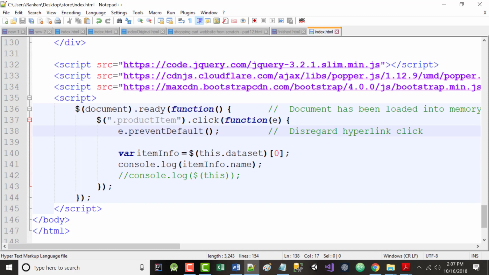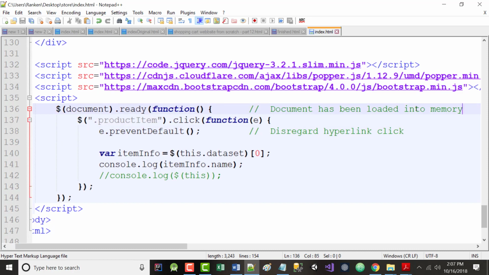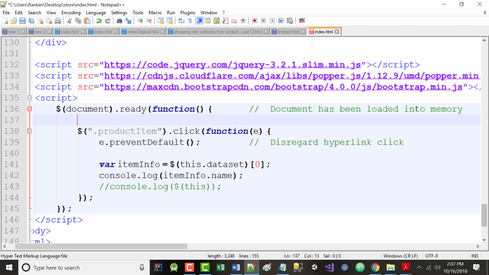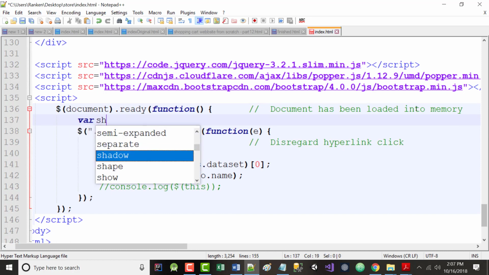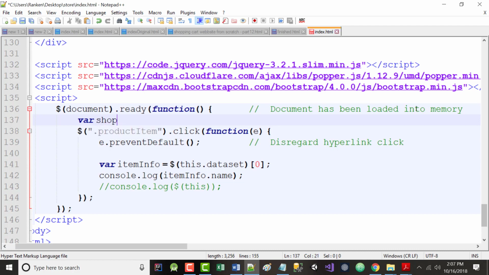Right now, we're keeping track of stuff, but technically, we don't have a shopping cart. Everybody hear me? We are keeping track of stuff, but we don't have a shopping cart. So let's make one. For now, I'm just going to create an array, and I'm going to call it shop cart.